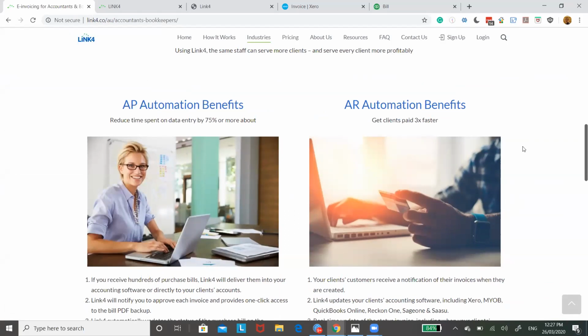So that was Deborah's question around a partner platform for BAS agents to manage the clients. Yes. So if you sign up as an accountant or bookkeeper, you will be able to access your customers' accounts and even process their transactions if you have to.